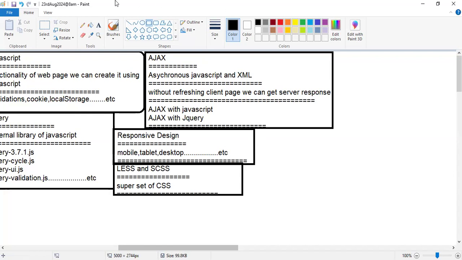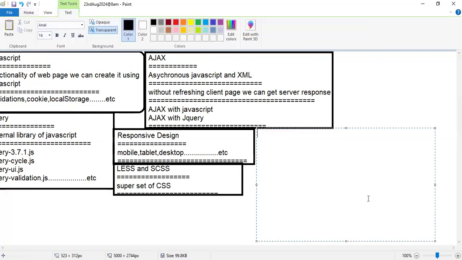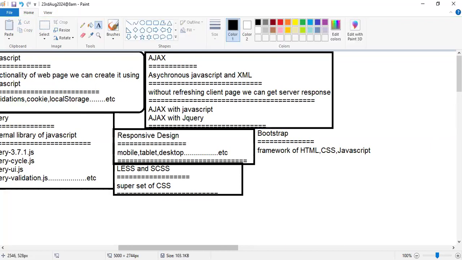Then the last topic of our course is Bootstrap. Bootstrap is a framework of HTML, CSS, JavaScript. HTML, CSS, JavaScript framework, we call it Bootstrap. Because of this, you will understand how to develop our application with Bootstrap.